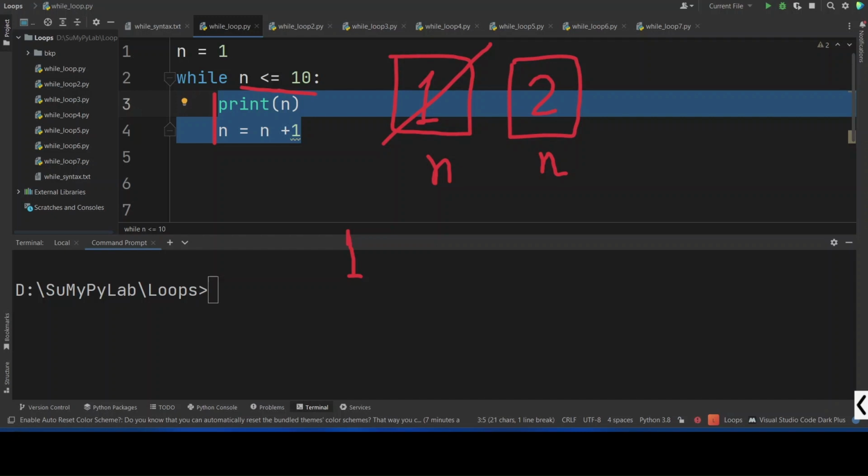Again, 2 less than or equal to 10 is true, so print n and n equal to n plus 1 will be executed. So in this way 2 will be printed. In this way, the value of n will be incremented, and at some point of time the value of n will be 10, and when n is 10, the condition 10 is less than or equal to 10 is true. So we will print 10 here. Okay. Now the value of n becomes 11.